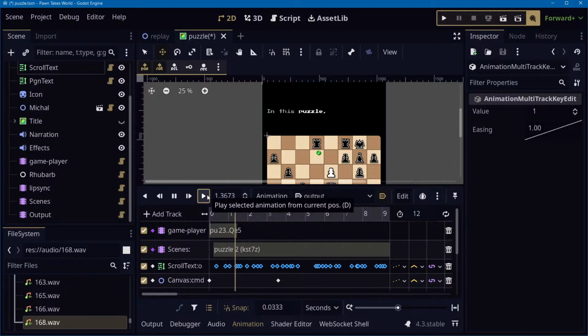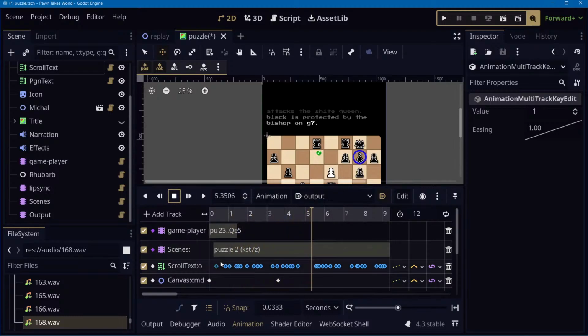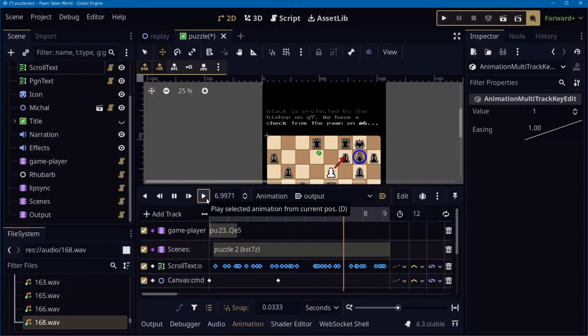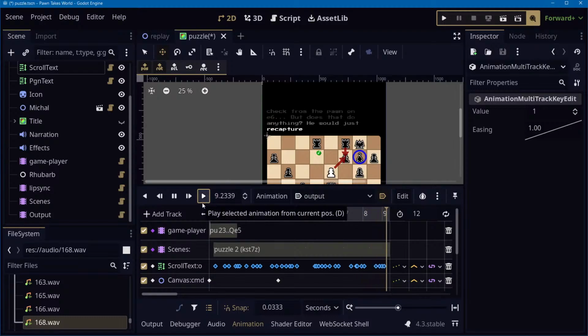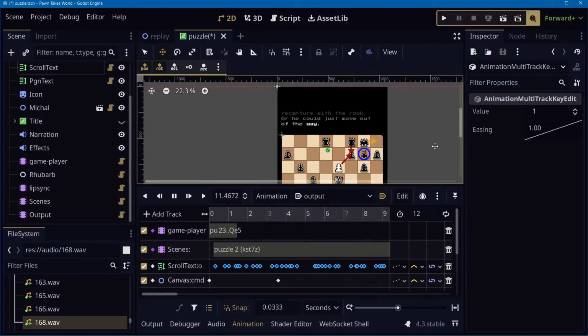In this puzzle, queen to e5 attacks the white queen. Black is protected by the bishop on g7. We have it Lagging. a check from the pawn on e6. But does that do anything? That looks right. He would just recapture with the rook, or he could just move out of the way.